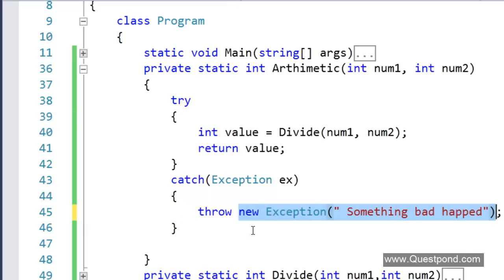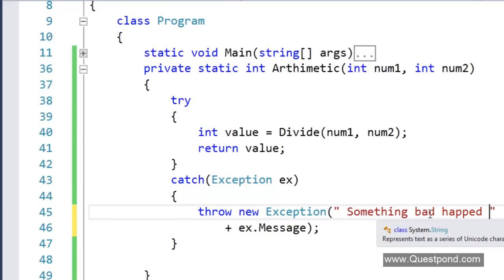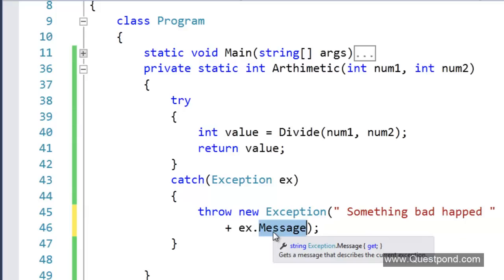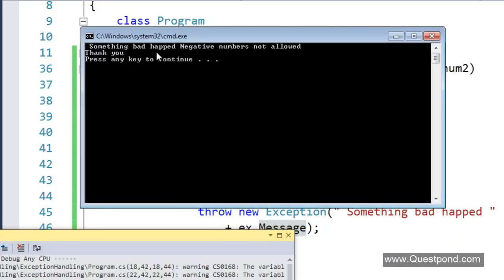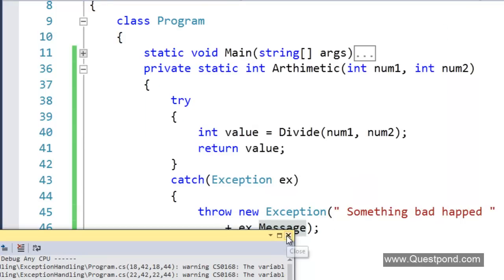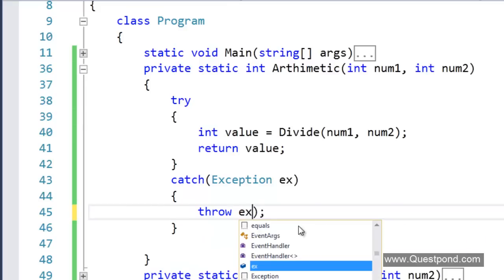In case you want to add something new to it, you can, but do not forget to append the exception which is coming from the propagation. So you can see now what I've done is I have added something new to it, something bad happened, but I'm also keeping the original exception intact. With this, if you see now, something bad has happened. What is it? Negative number not allowed. So basically, first thing, avoid throw new exception unless you want to add something new along the propagation chain, or else the best is to just say throw ex.